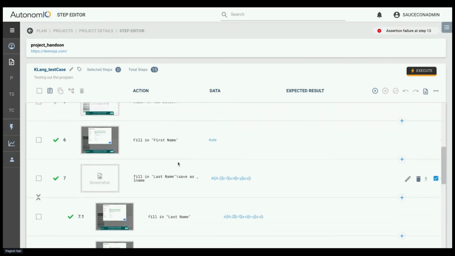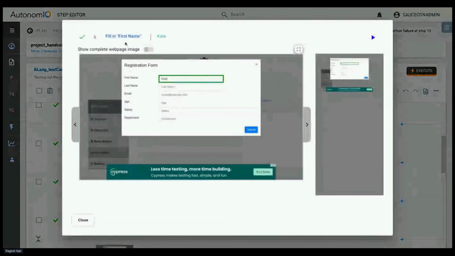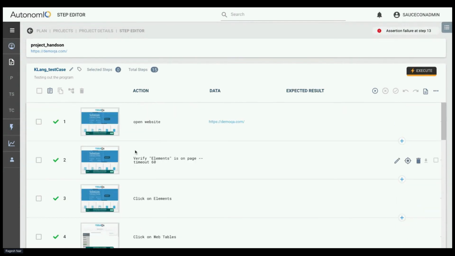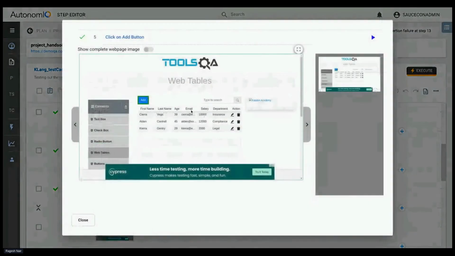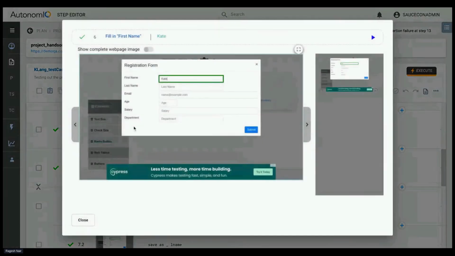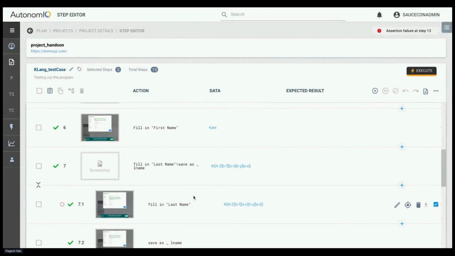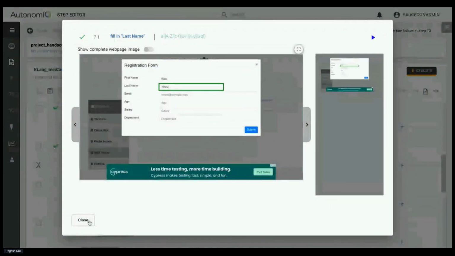Okay, let's see what we have done here. Kate has gone a long way. She's used a different name, fill in first name. Let's look at this step: click on elements, web tables, click on add. Perfect, add button. Fill in first name works fine. May I know what you've tried for a compound step? It says fill in first name and save as L name.